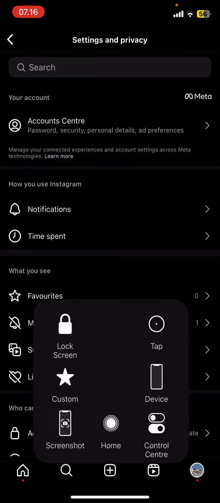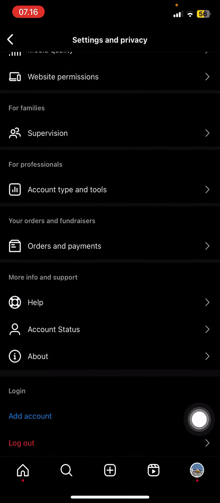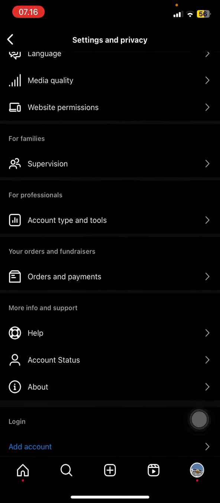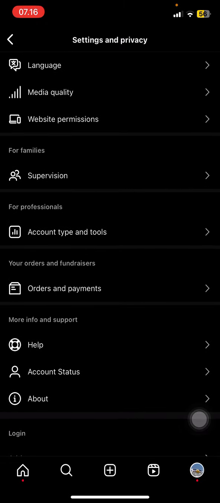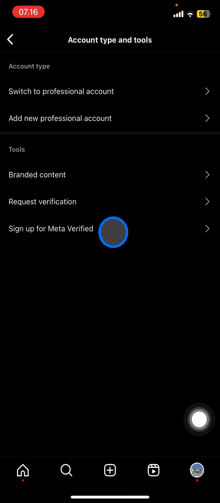First, you need to make sure that your account is not a professional account. You need to make this account a personal account. You just need to tap on For professionals and tap on Account type.